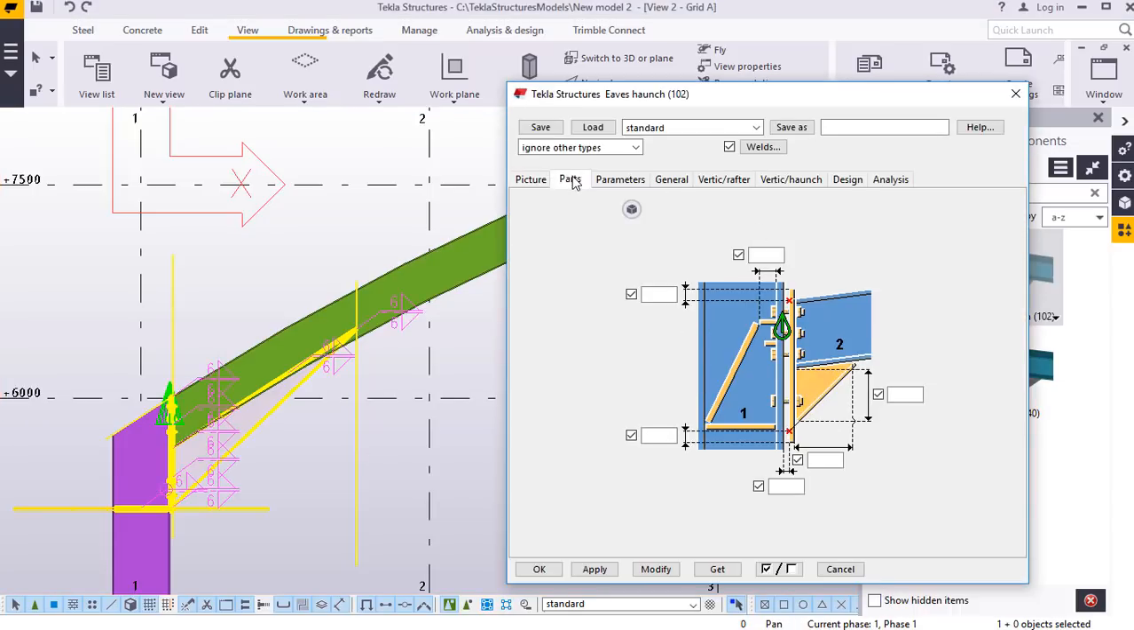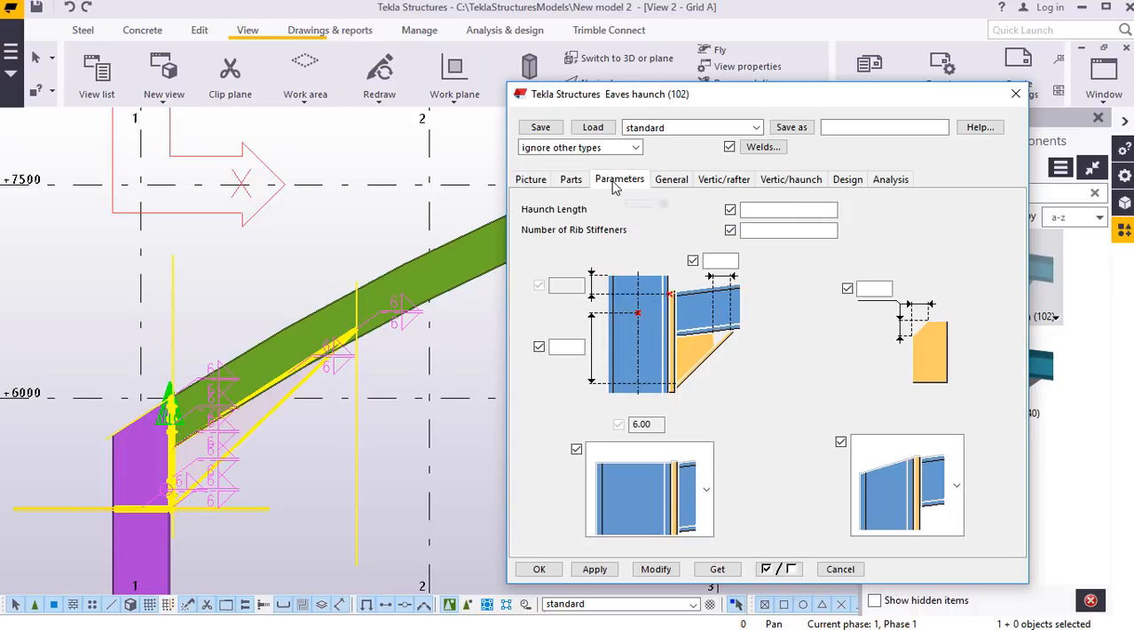Now I'll zoom slightly closer and double click on this to adjust the haunch. I'll come to part right there. I'll come to parameters there. Let me close this. I want to change the length of my haunch to be 1 meter, and I want this to be 400. You can give it an OK.